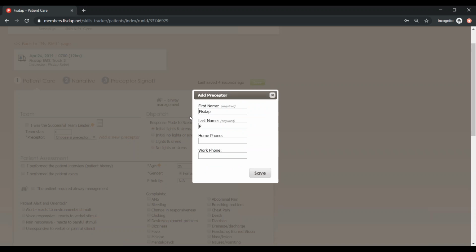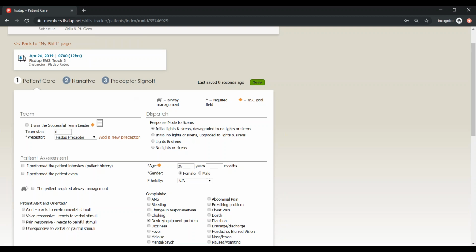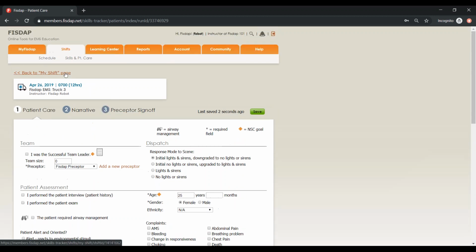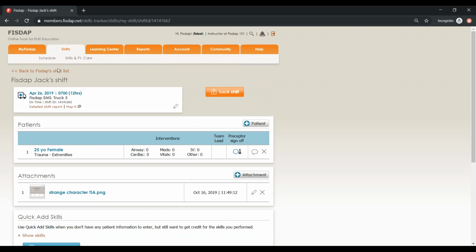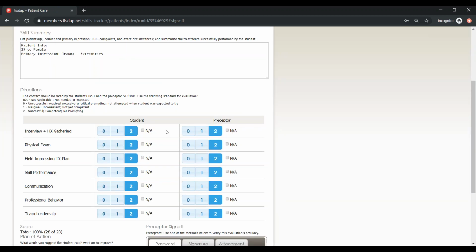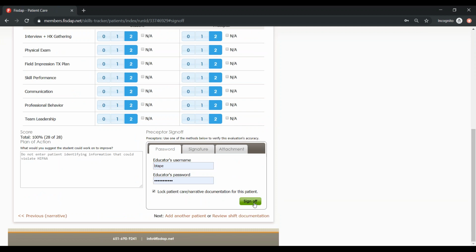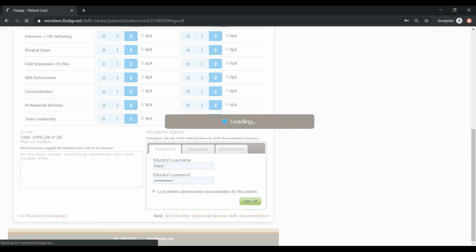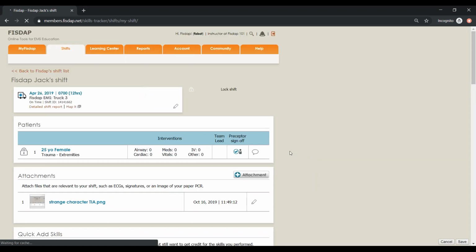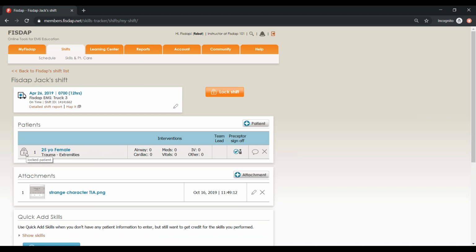We'll just put Fisdap Preceptor and save. And now we are all set. Everything is taken care of on this patient. And if we come back to the My Shift page, we, oh, sorry, that's right. We didn't actually finish the sign off because it didn't have everything it needed. So we'll go ahead and do that sign off one last time, lock the patient. And once it finished loading, there we go. Now it's showing that we didn't mark to lock it.